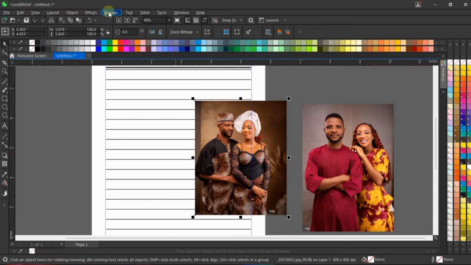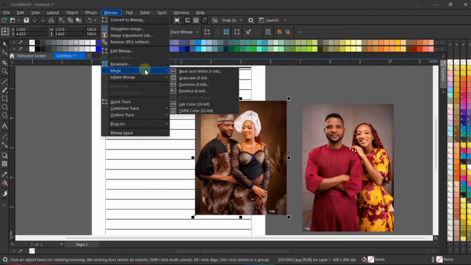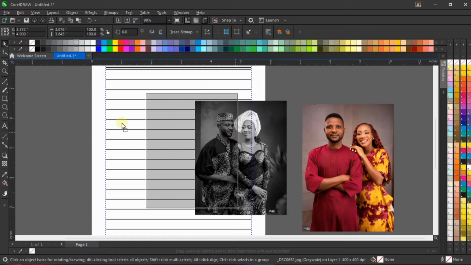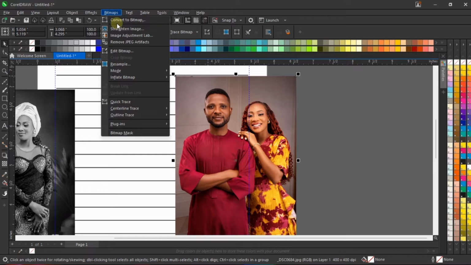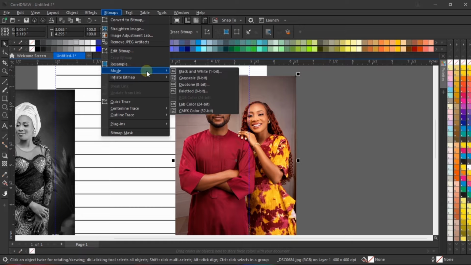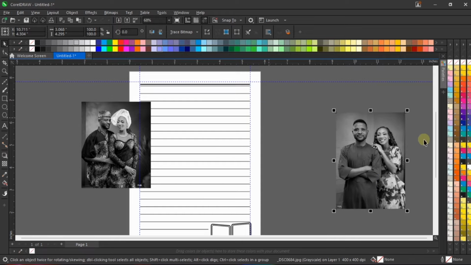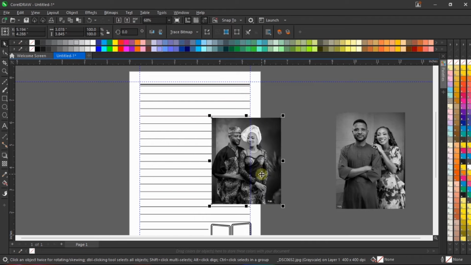I'm going to turn this color to black and white. How will I do that? Click on your bitmap menu. Have you seen where you have mode? Click on grayscale, not black and white. Fine. Have you seen? I've turned this picture to black and white. That is grayscale. Click on your bitmap menu again, mode, grayscale. This has been adjusted towards one color, which is black and white.